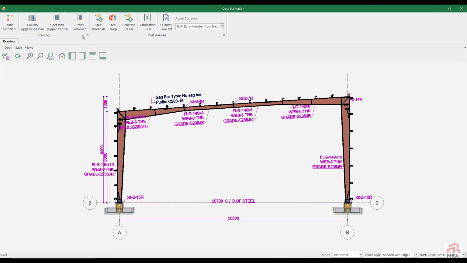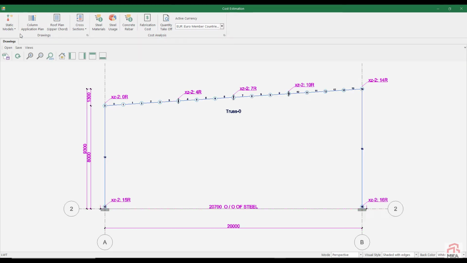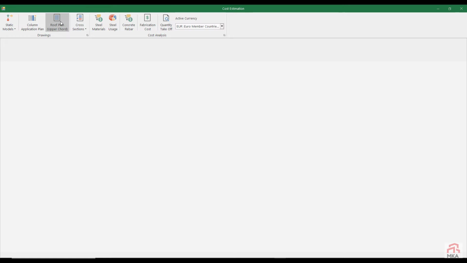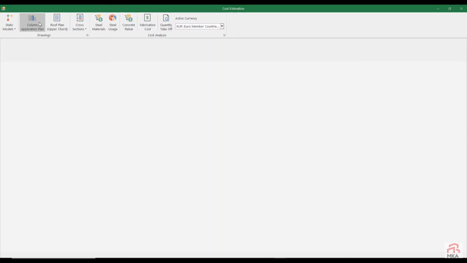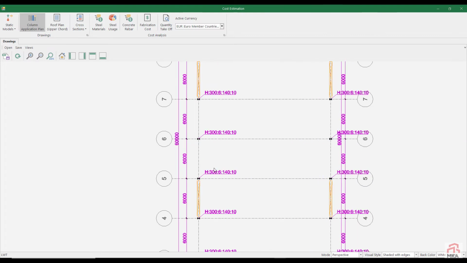Let's look at the cross section of the structure again. It turned into something like this. Now from here, we can actually access the diagrams of its frame elements, the schematic representation of the roof plan, and the information of the columns and braces used.